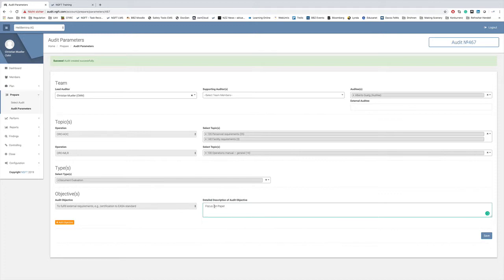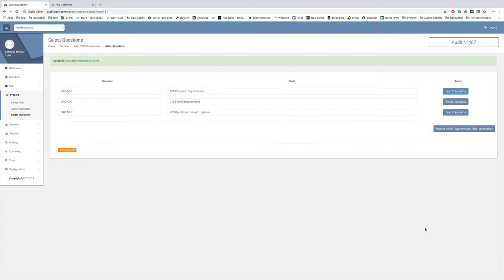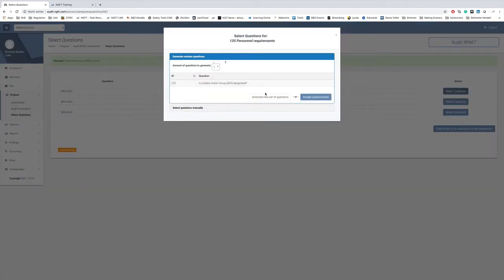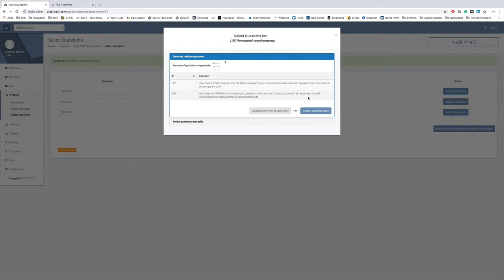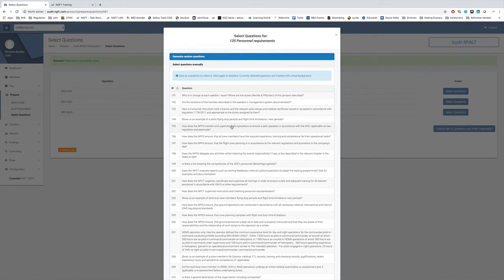So now here you save it and now you're able to select questions. Out of our database, you're able to either select randomly from the maximum number of questions, which would be chosen here. So you can choose 2. So that will generate a new set of questions. They will be automatically detailed here, or you can select the questions manually.